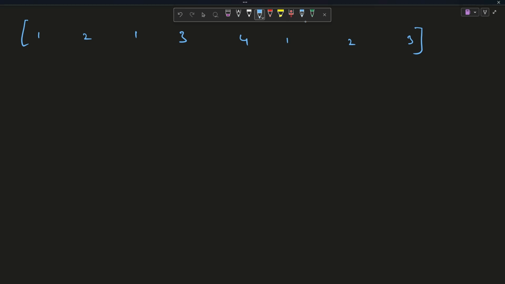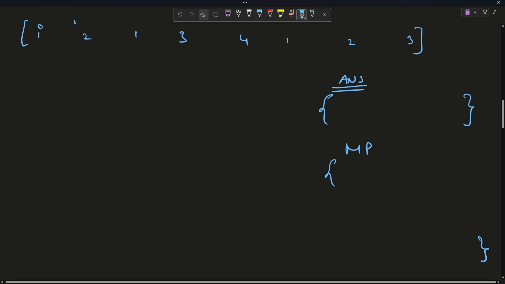So first let me contain my answer. This is my answer array. Now instead of a set, I will use a map. Suppose this is my map. It is initially empty. Now, let me write down the indexes: 0, 1, 2, 3, 4, 5, 6, 7.